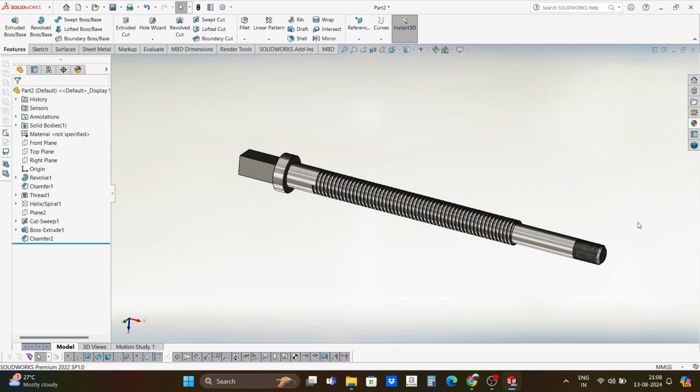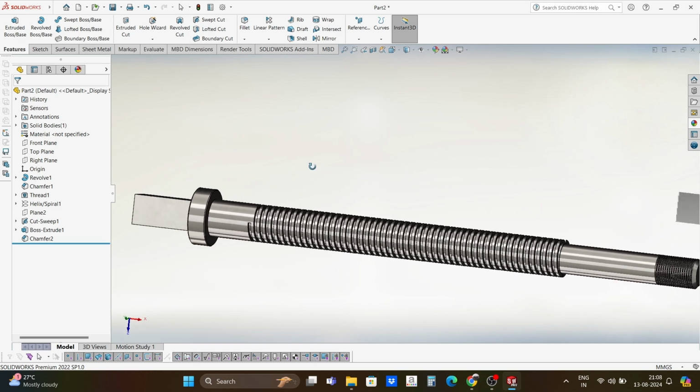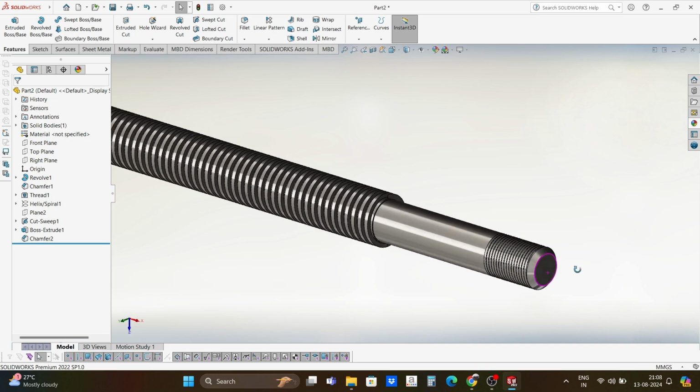Welcome back, everyone. Today we are going to create this guide screw for machine vise assembly. So let's get started.